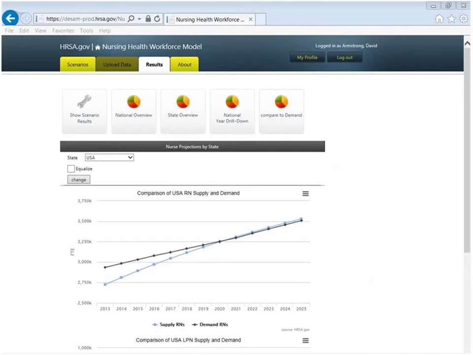Another feature of this particular results page I'll point out is that little equalize checkbox. If you want the supply and demand for RNs or LPNs to start off in equilibrium, that is equal to each other for a given year, you just have to check that box. Otherwise, they'll be a little bit different.